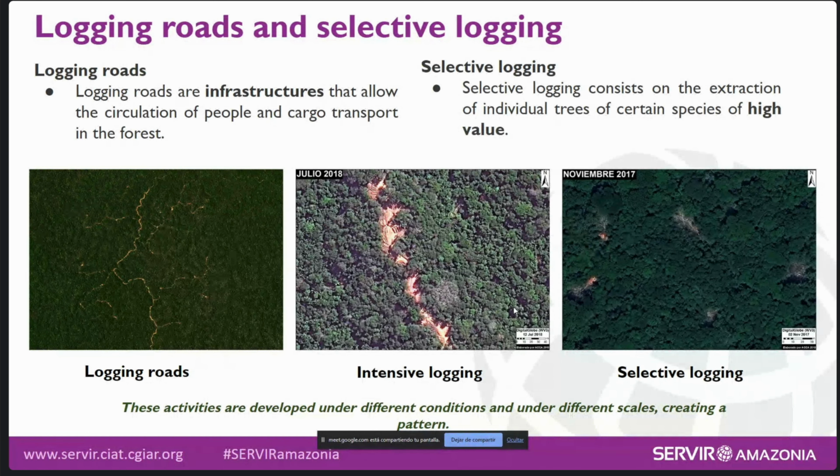The first, we are going to detail these concepts. The logging roads are infrastructures that allow the circulation of people and car transports in forests, and selective logging consists of the extraction of individual trees of certain species of high value. We can see in the image the differences between these types, and these activities are developed under different conditions and under different scales, creating a pattern.